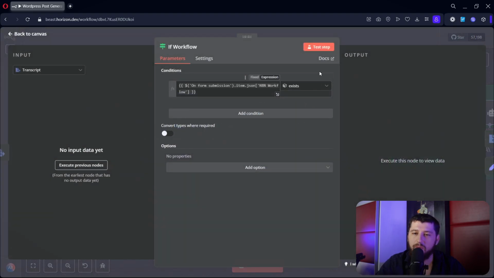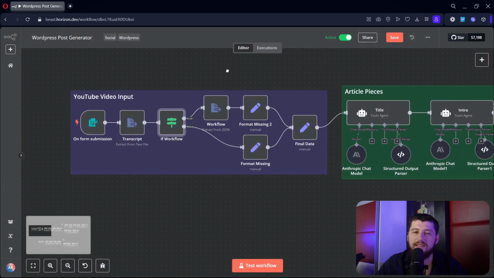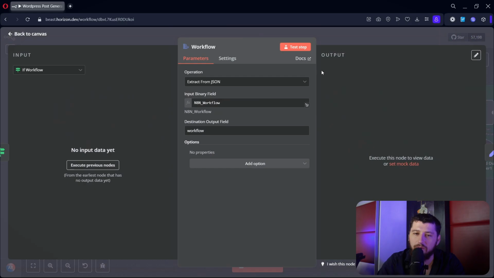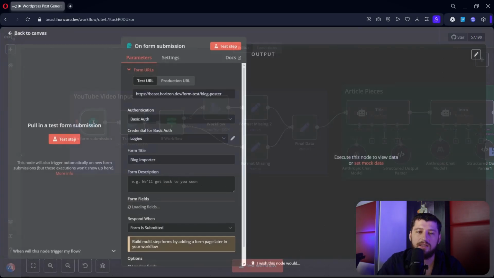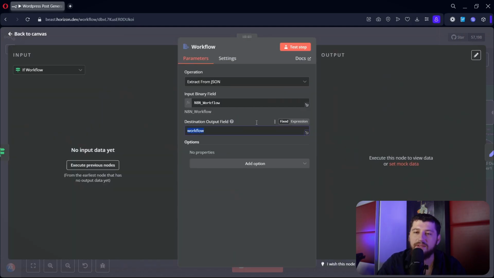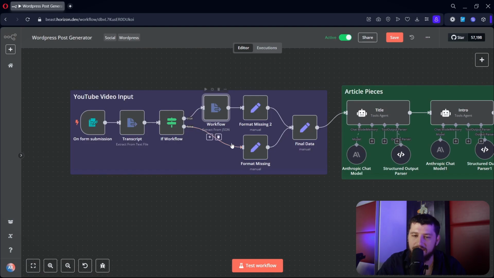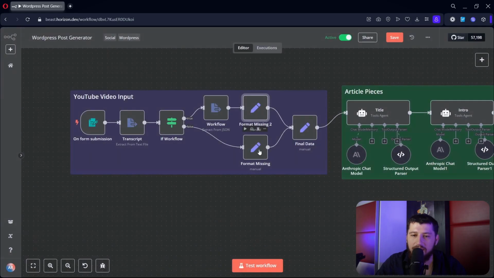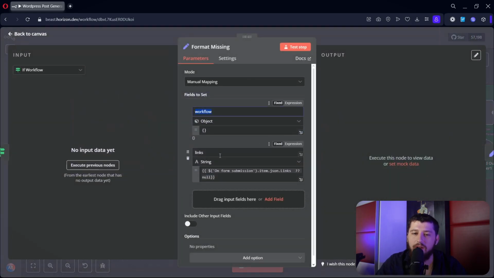Then we have a quick workflow here to check and see if there is a workflow attached to it. Then we're going to extract the information from the n8n workflow. Again, make sure that this text here is the same as this text right here, and that'll output as workflow. And if it does not exist, then we're just going to format the information here. So we've got workflow and links, and down here again we have workflow and links.